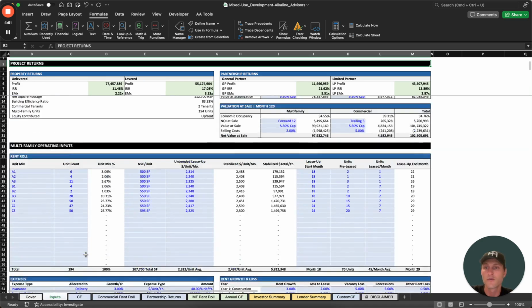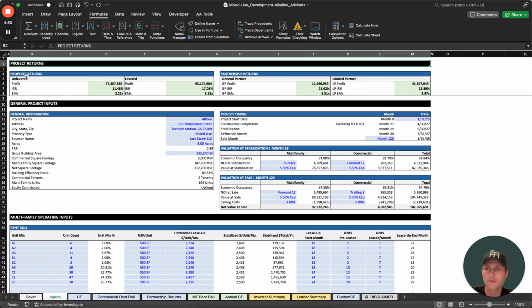and then we drop in SOFR. If we go back up to the top, underneath the project returns, we have it broken out into unlevered and levered returns at a project level, and then partnership returns. This is what the GP stands to make and what the LP stands to make. You'll notice if you update the inputs, these figures will update automatically. So you can see how each input impacts the return metrics at the different levels of the project.